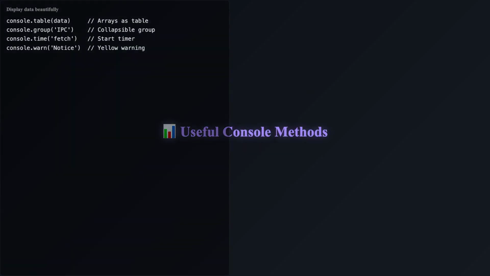Console.table displays arrays as formatted tables. Console.group, console.time, and console.warn are also useful. These methods make debugging much more efficient.